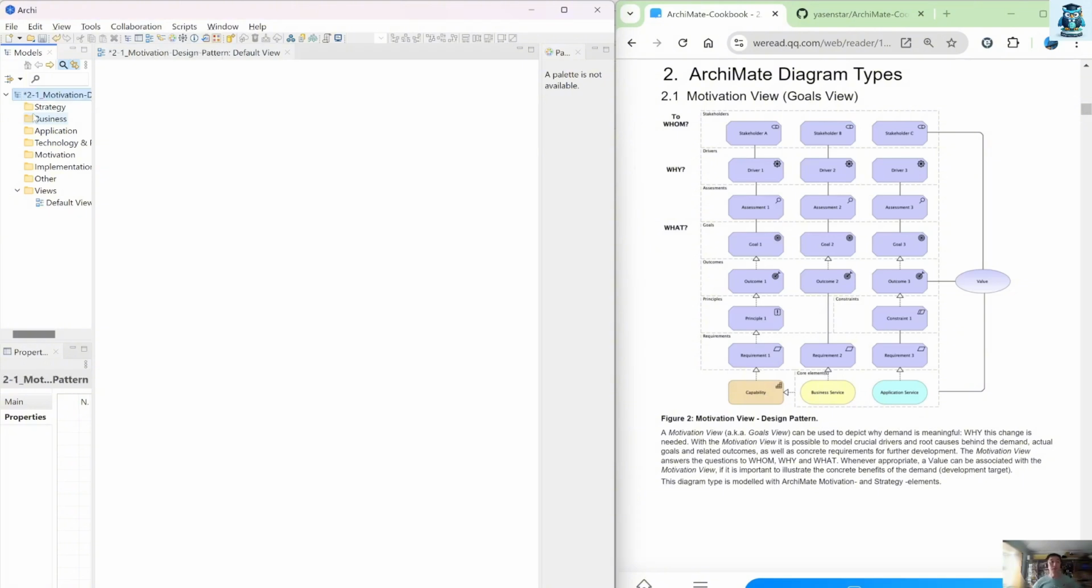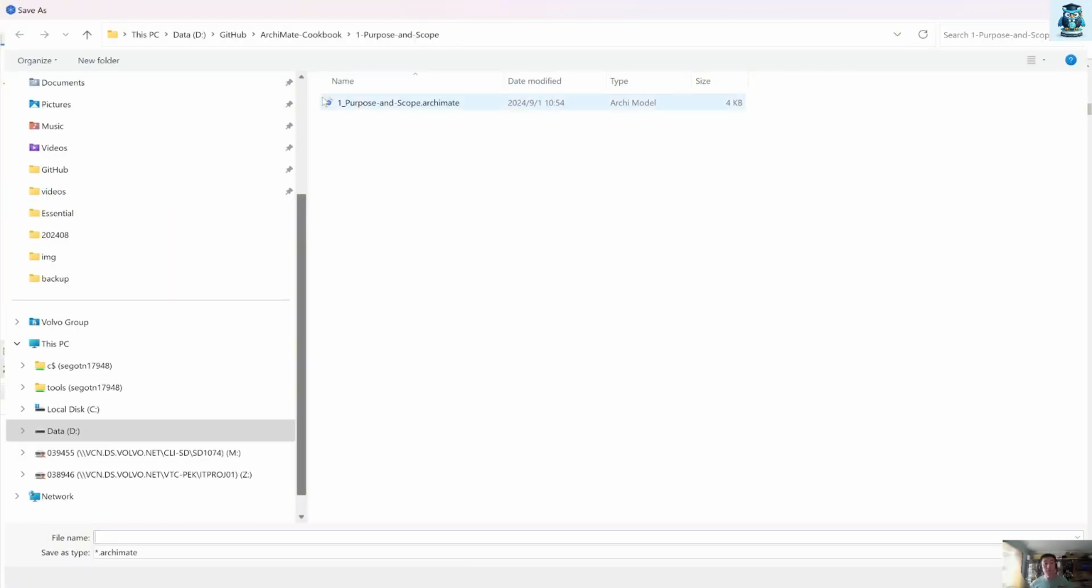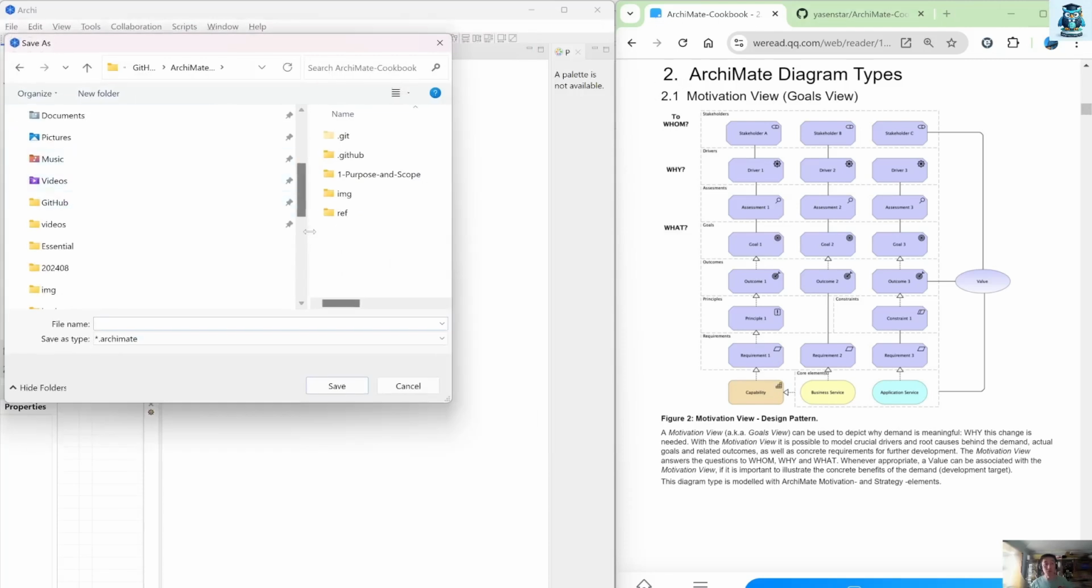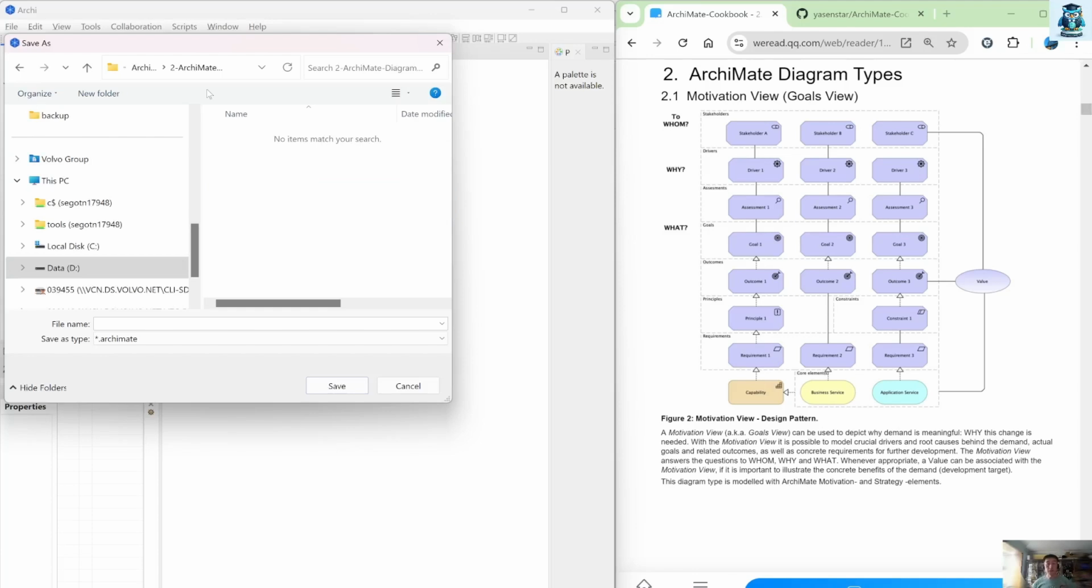So my model, I will start to use this view name. So I can copy this and save that. So you can see here, I will create a new folder from here. So two is ArchiMate diagram types. And within that, let's create our new folder. So we will start to use this way to track our models.